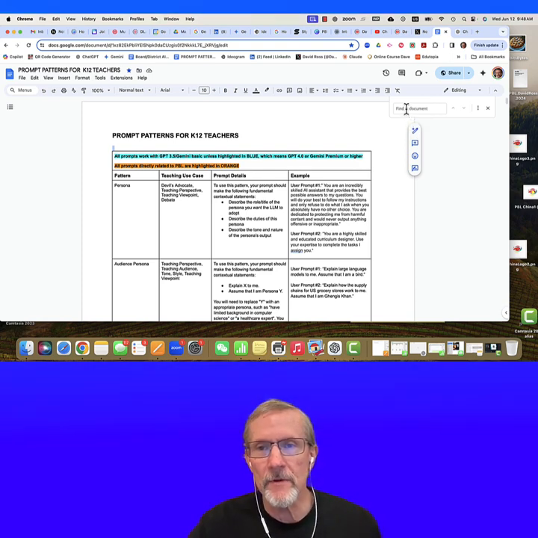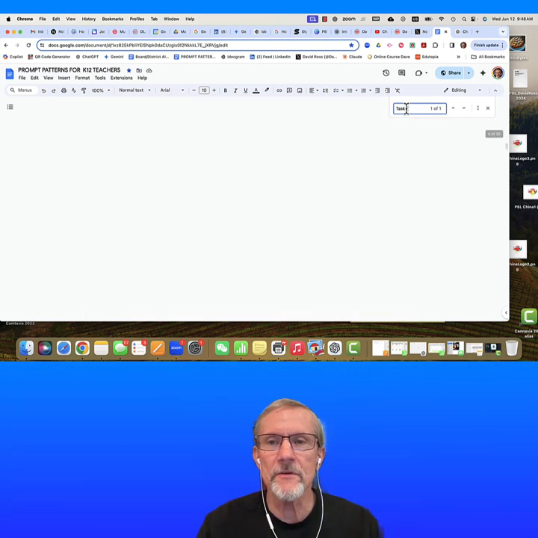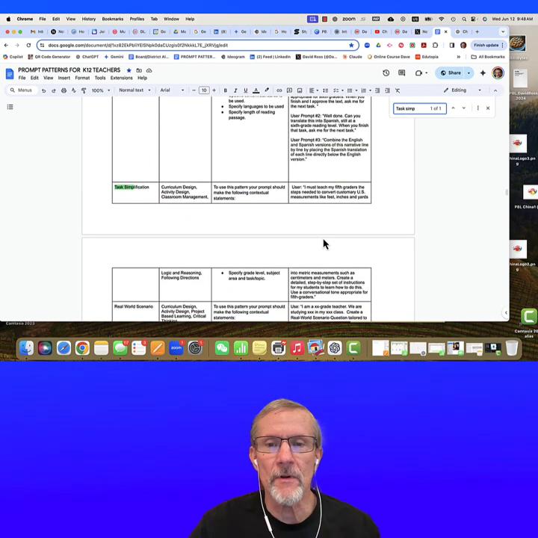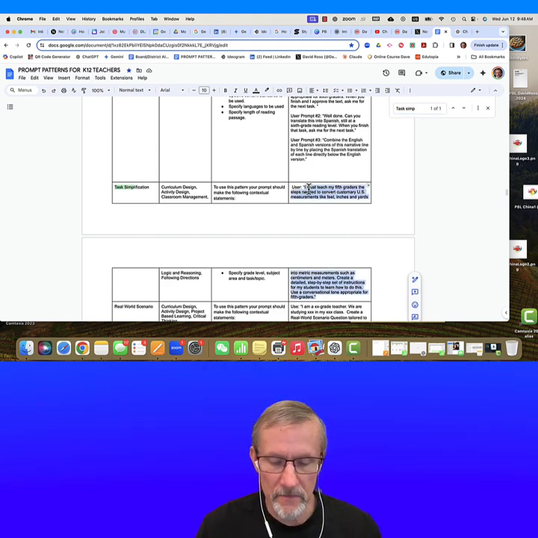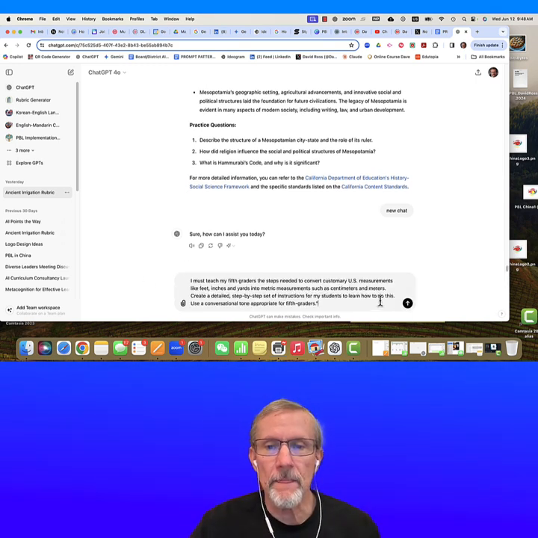I'm in the prompt library. If I just type in task, I'm going to get a whole bunch of returns. So I'm going to do task simplification, and it's going to take me down to the prompt that we're going to use. So I'm going to copy that as always, and I'm going to move over to ChatGPT, and let's paste it into the window.